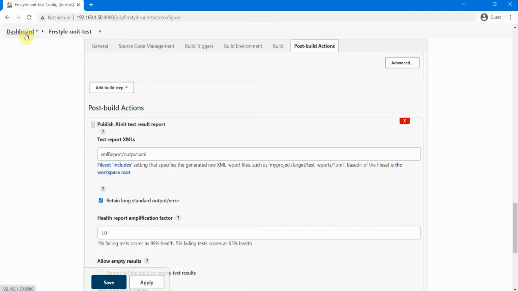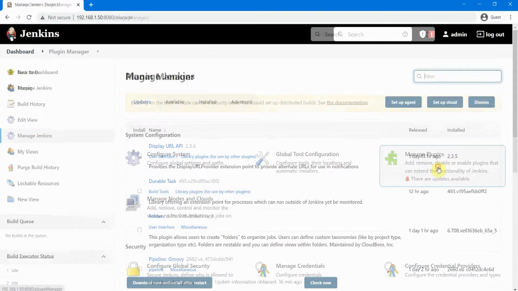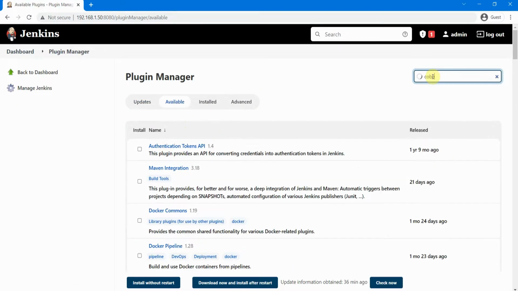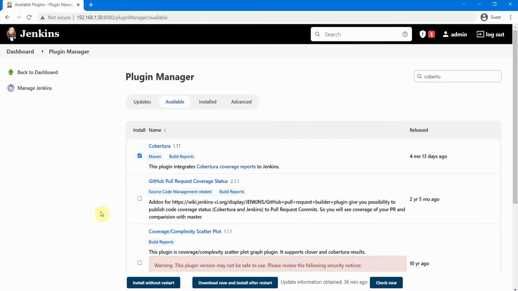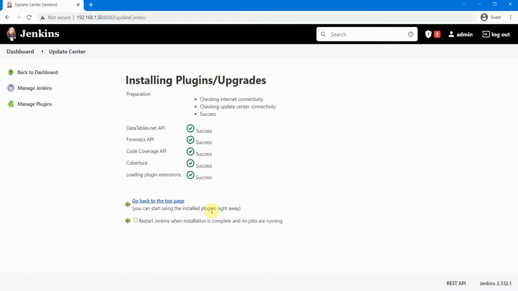For that, we are going to need to install the plugin. So let us go to Manage Jenkins, go to Manage Plugins, go to Available, and put a search here, Cobertura. This is the plugin, Cobertura 1.117 is the current version when I'm recording this. Select it and install without restart. So let it install. Okay, so looks like the installation is done.